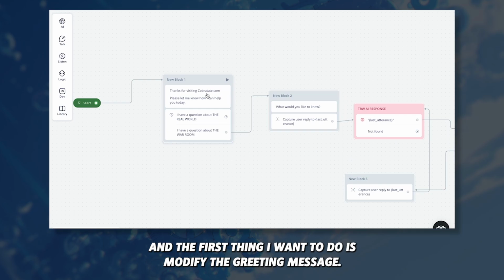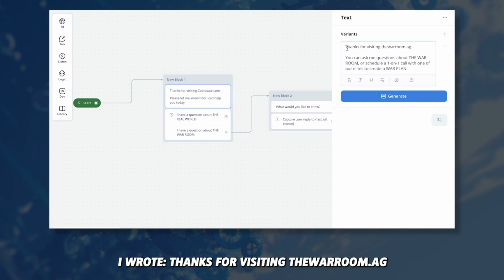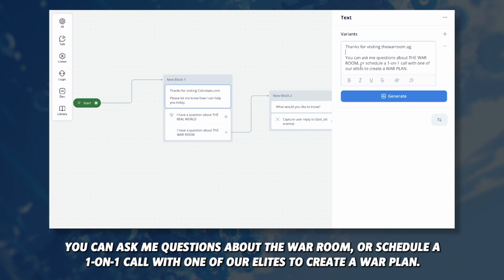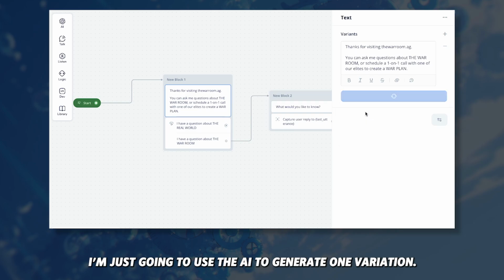And the first thing I want to do is modify the greeting message. I wrote, "Thanks for visiting thewarroom.ag. You can ask me questions about the war room or schedule a one-to-one call with one of our elites to create a war plan." I'm just going to use the AI to generate one variation.